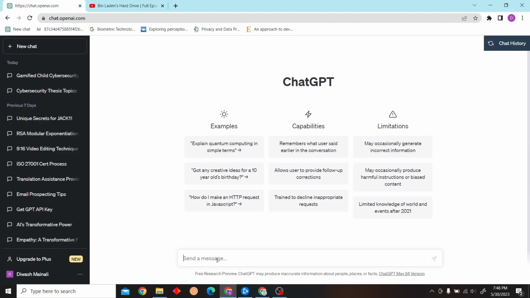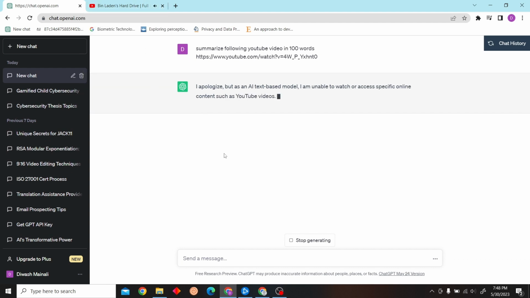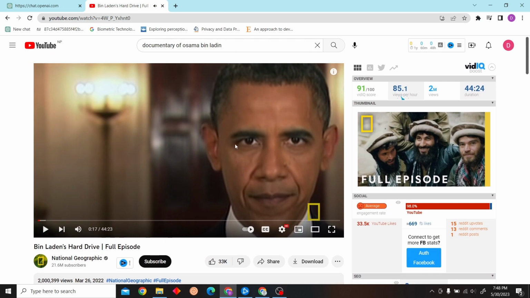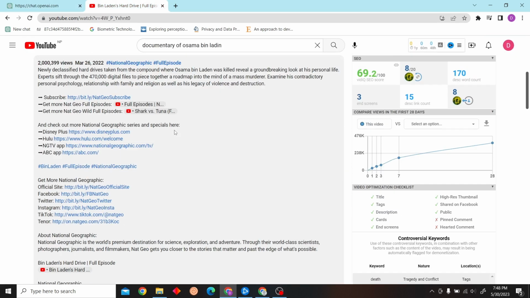Alright, so let's take this YouTube URL and then ask it to summarize. So the AI says that it cannot browse the internet. Since this is a free version of ChatGPT, it cannot browse the internet, but you will find a ChatGPT 4 version that can browse the internet if you have ChatGPT Plus.